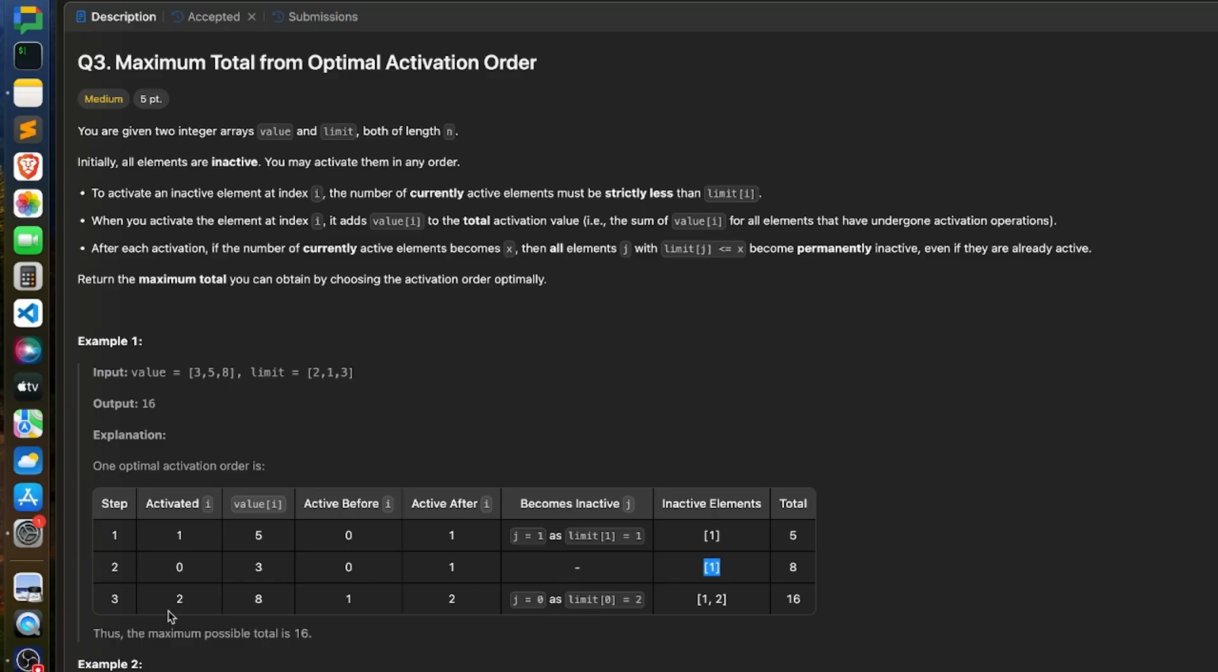Now we follow the same steps to activate the number at index 2. Before this the total active element count was 1. After this activation it becomes 2, and the element at index 0, which has a limit of 2, becomes permanently inactive because of the third condition. And since you activated this number itself, your total would be 8 plus 8, which is 16.